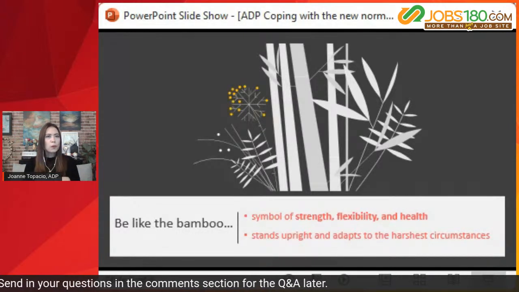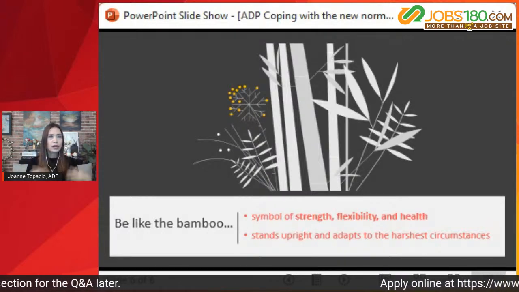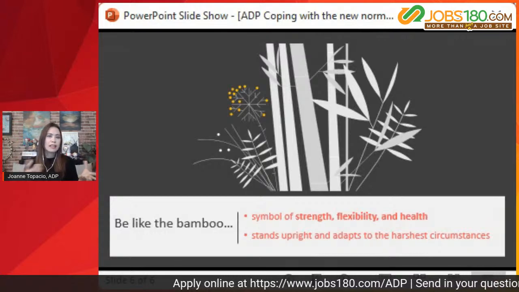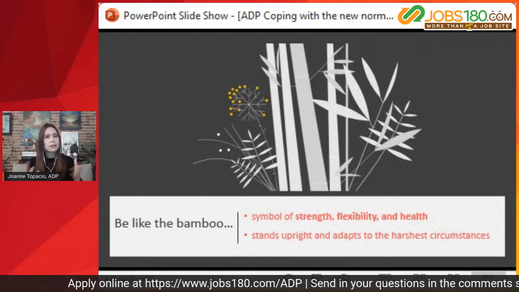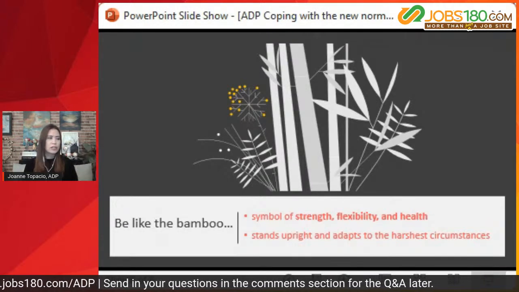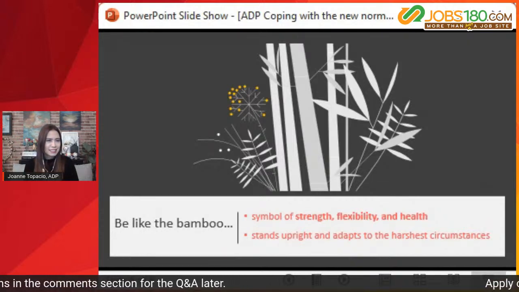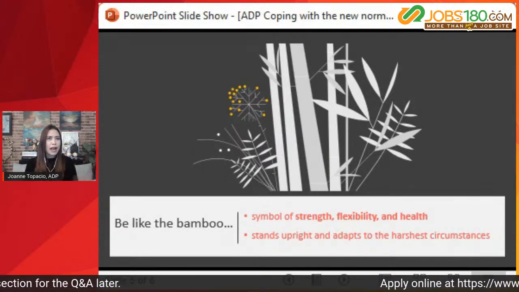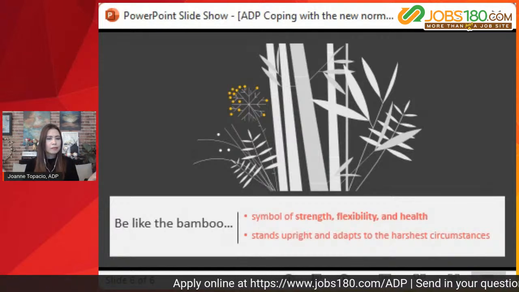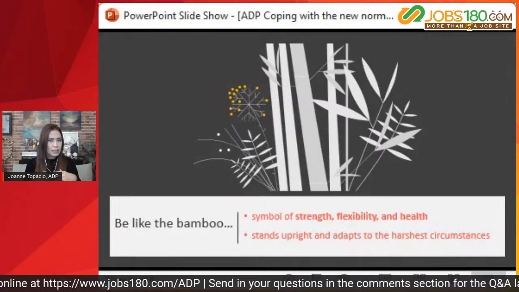Because the bamboo, regardless of strong winds or strong weather, heat of the sun, it just bends towards the environment. It adjusts and becomes flexible. Kahit may typhoon yan, signal number 5, strong winds. It bends and does not break. Okay? So it accepts the environment and the circumstances happening around it. That's why it is usually used as a symbol of strength, flexibility, and health.